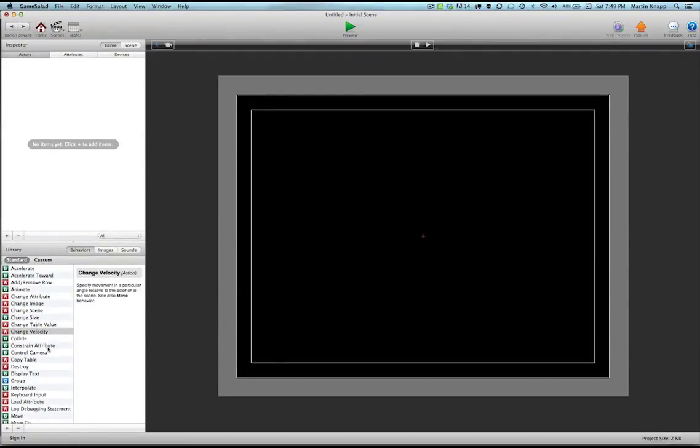Next, let's take a look at the control camera behavior. But before we do, we have to understand where the camera is and what it's looking at. If you look at the stage here and see these outlines or bars, this is essentially what our camera sees.